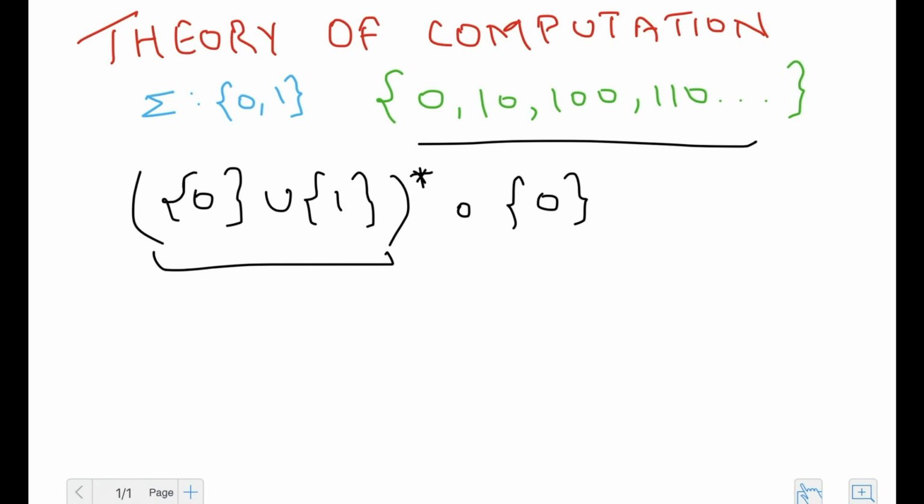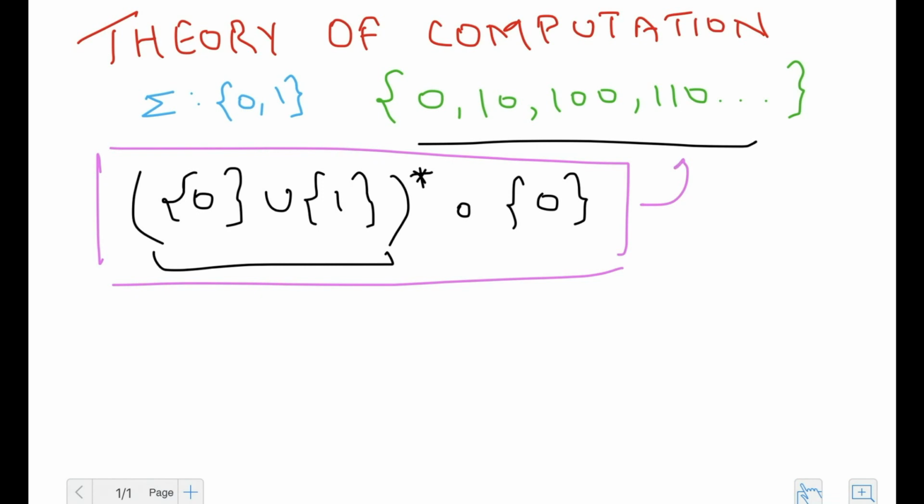So this entire expression right here, this expression that I've written, is going to give me this language right here. And for the sake of conciseness, it's a common practice to just not use these braces that we have in this expression. So I could also write this as something like 0 union 1 and a Kleene star of this, and then concatenated with 0. So basically this thing is the same as this thing right here. We just skip the braces.